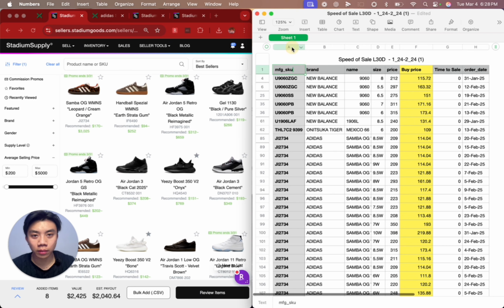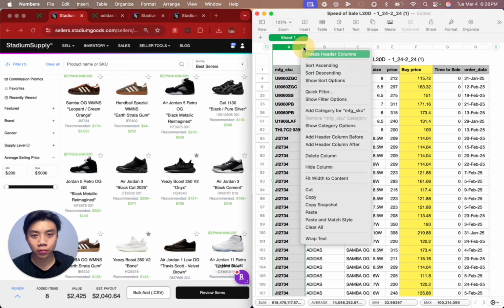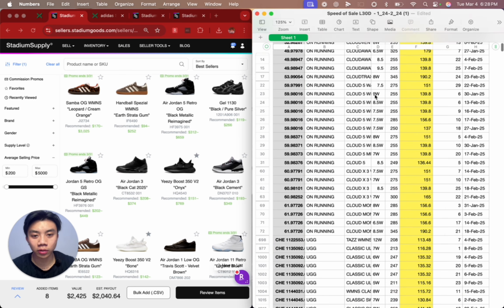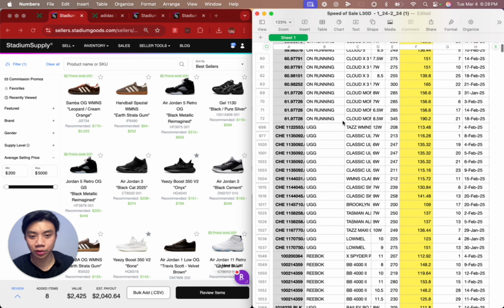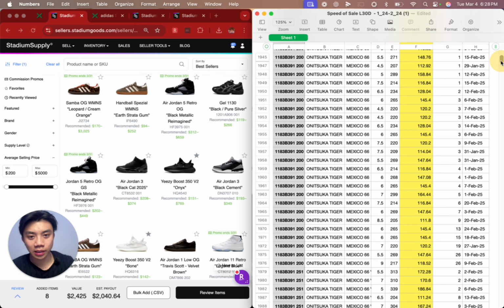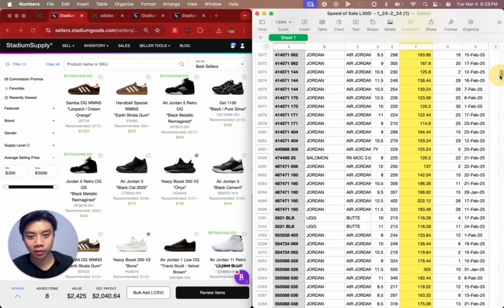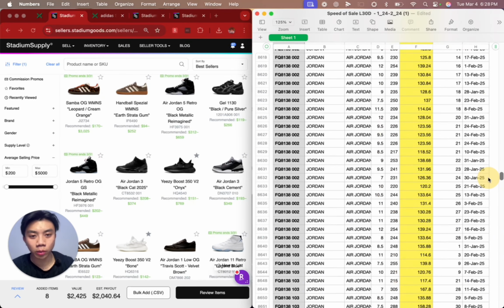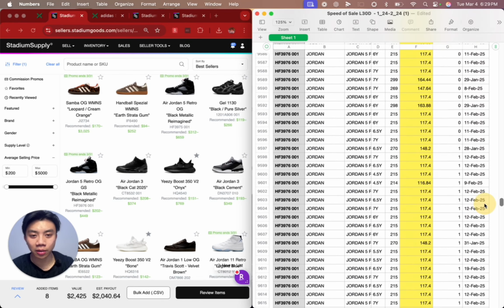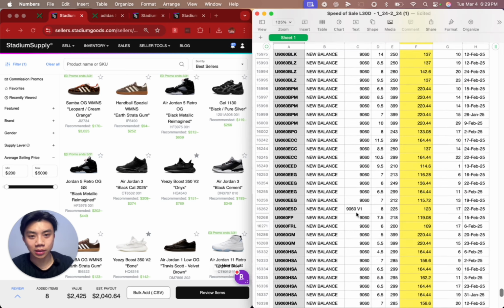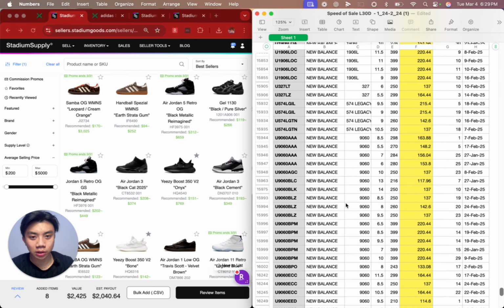I'm going to sort by SKU, sort by ascending, so we can get all the same models together. So we don't have to come back to a model after checking out a different model because they weren't sorted together. So you can see now all the same models are together, and I'm just going to scroll somewhere random to a model that I like. New Balance is here. So we're just going to start with the New Balances.